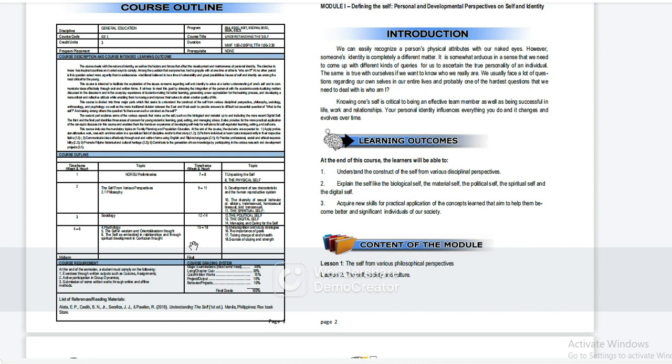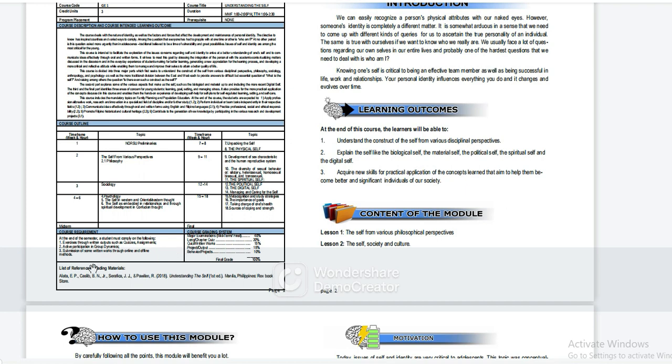Since this is the orientation for this subject, I just want you to know your course requirements. At the end of the semester, a student must comply with the following: exercises through written outputs such as quizzes and assignments. Your written outputs must be in your modules. Your modules have the quizzes or learning activities, assessment, and also the assignments. So this will be based on your module answers.